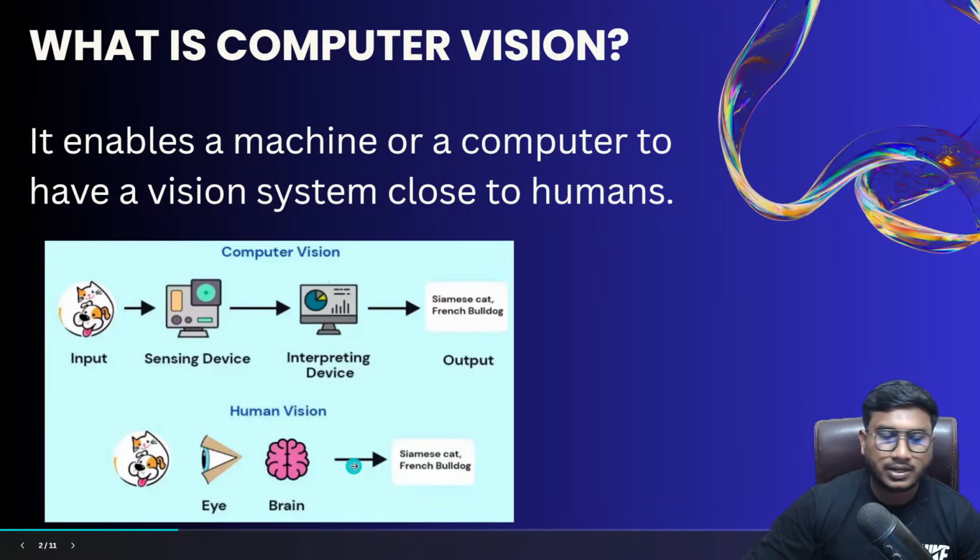Okay, these kinds of output he will try to provide. So that's how the human vision system works. Now what about the computer vision system? This is the same replica of the human.